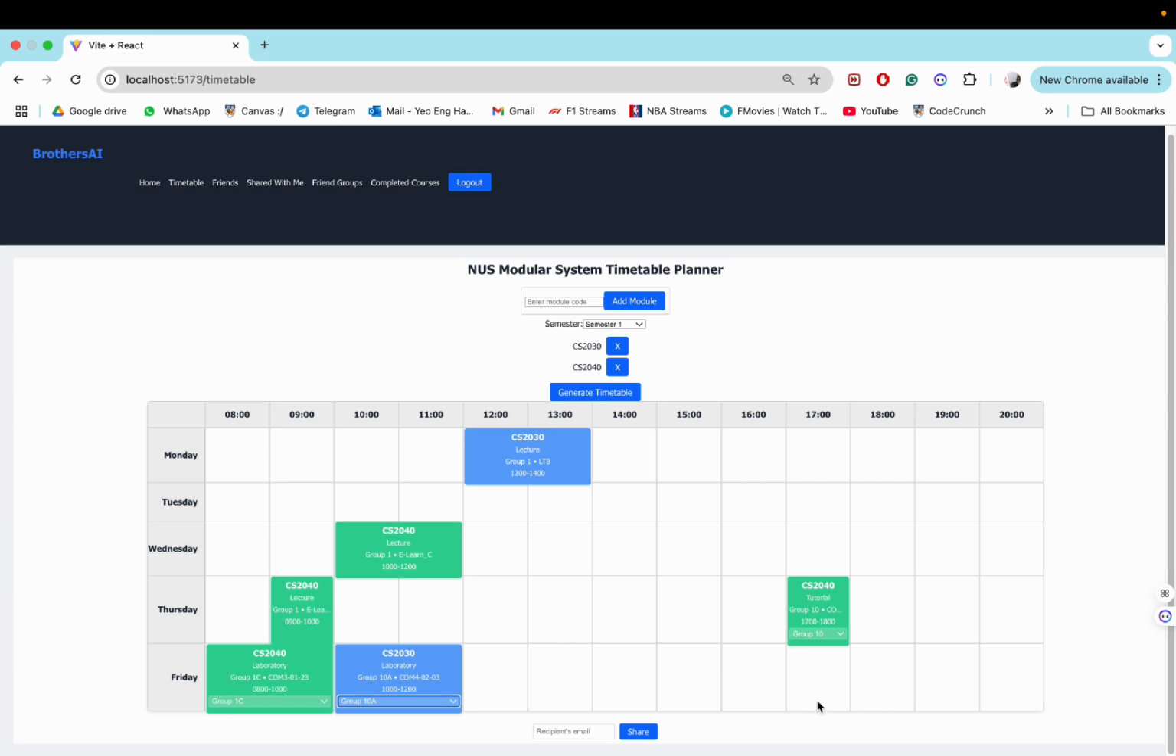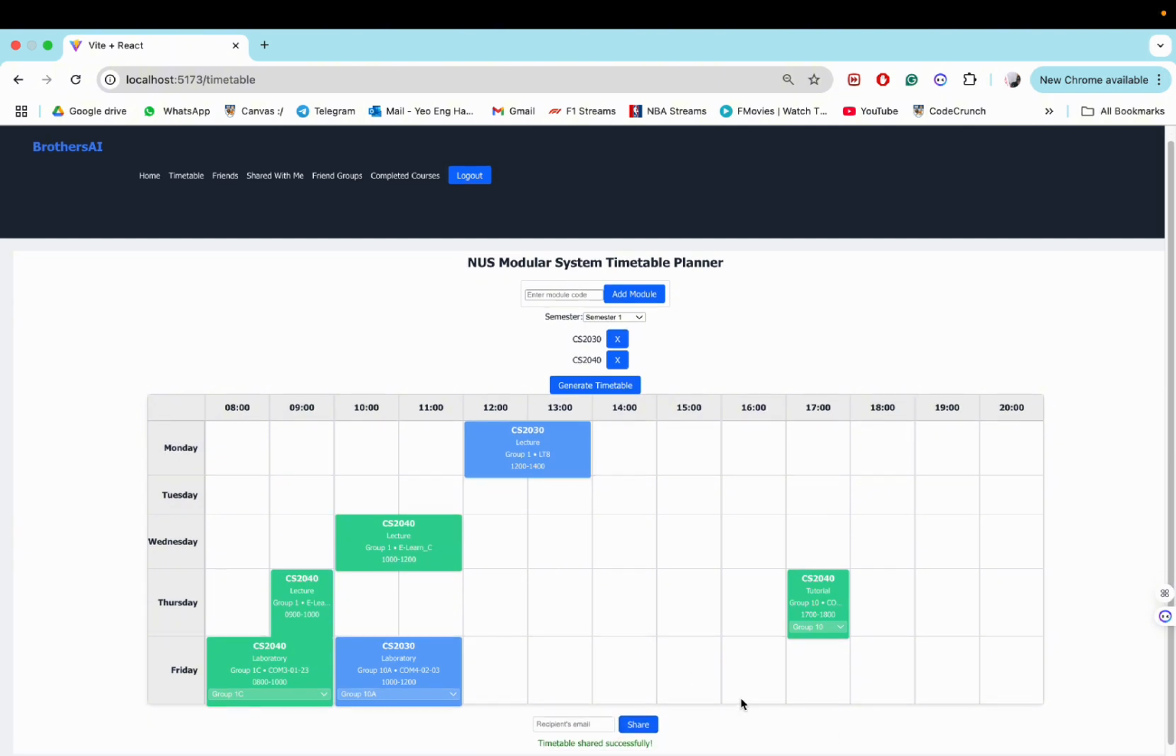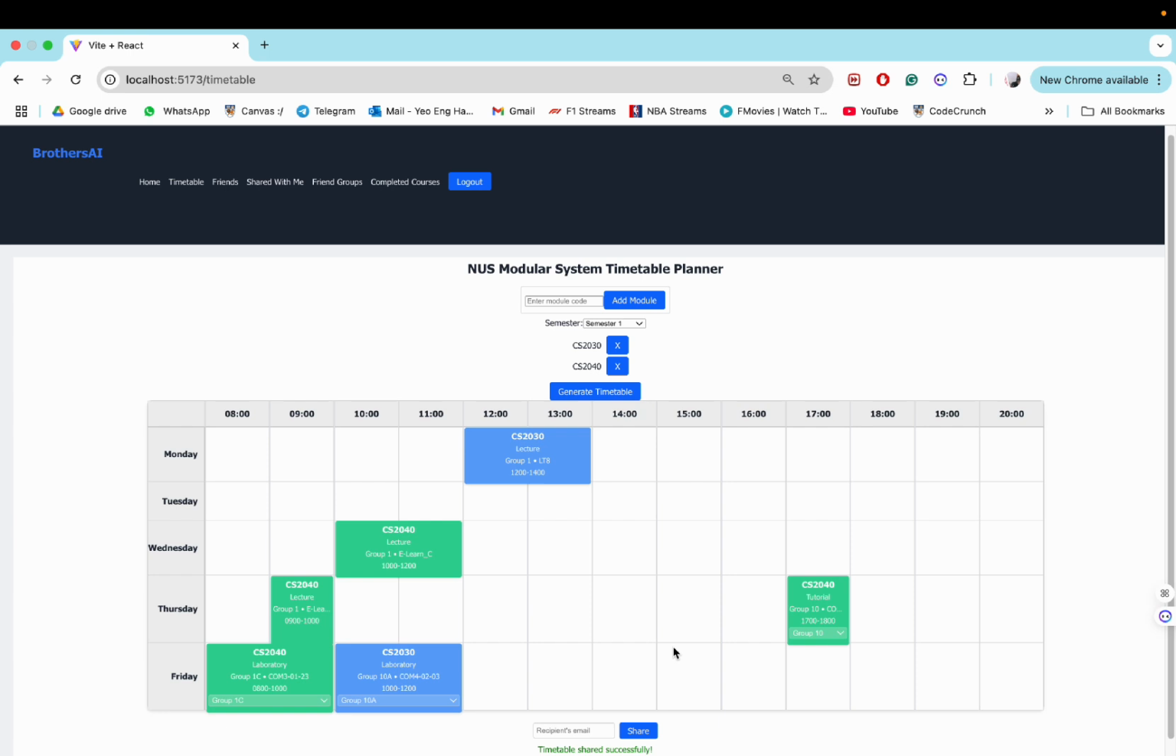BrothersAI's main selling point is the ability to actually share this timetable with your friends. So remember that user that I logged into at the start? Let's go back and send him an email as well. So we'll select cam@cam.com as the friend that we would like to share this timetable to. And it says here, timetable shared successfully.